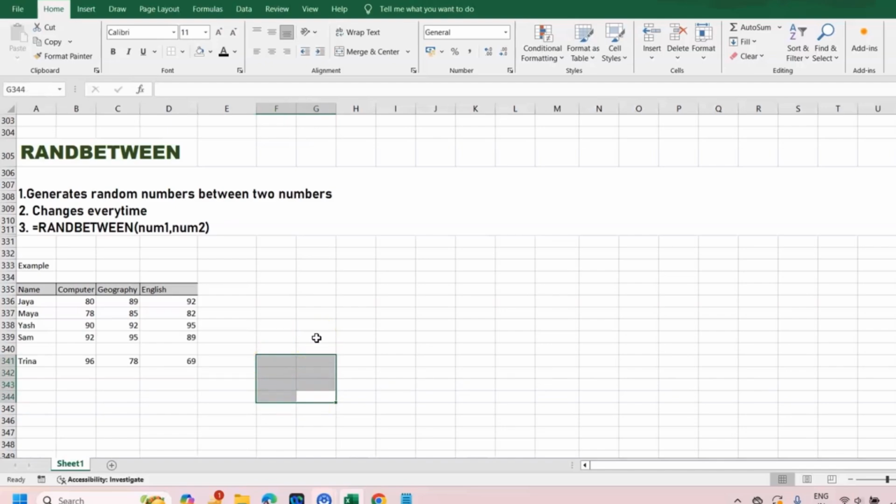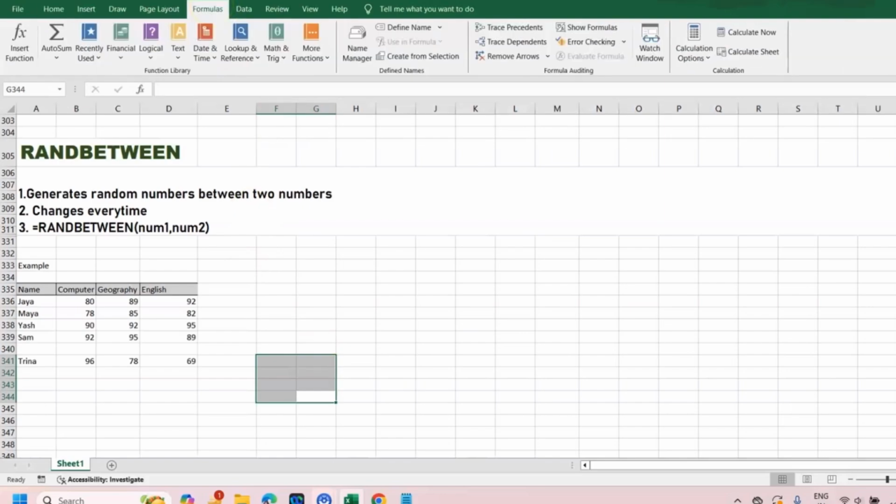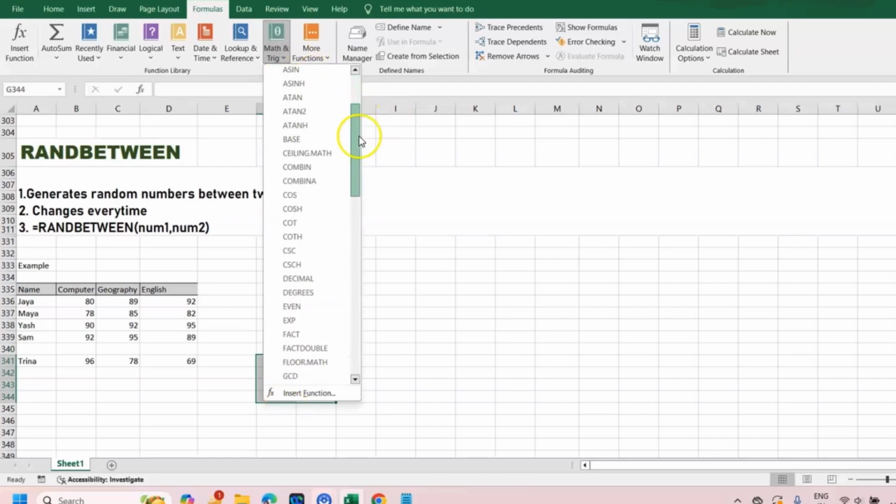Okay, that's all I wanted to discuss about formulas. If you guys want to explore more, you can click on this formulas tab in the ribbon, and you can explore all these options here.